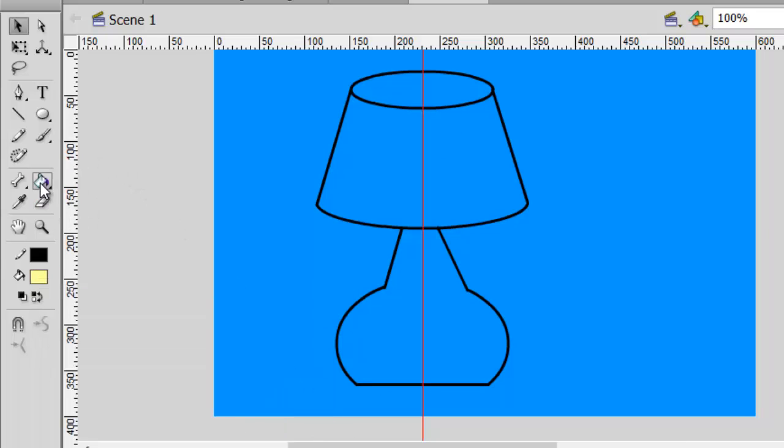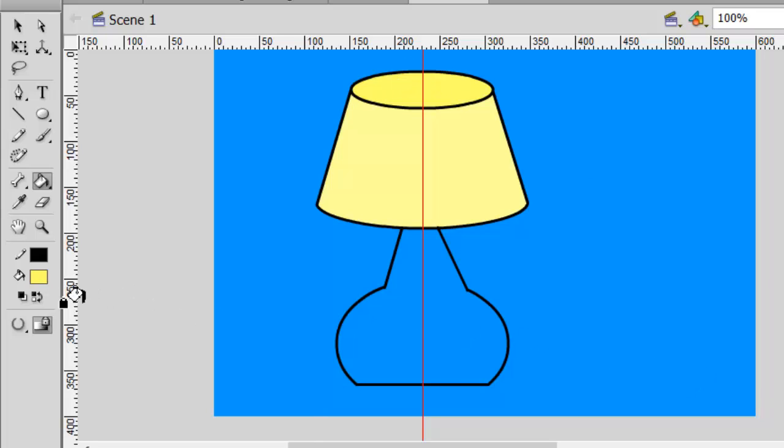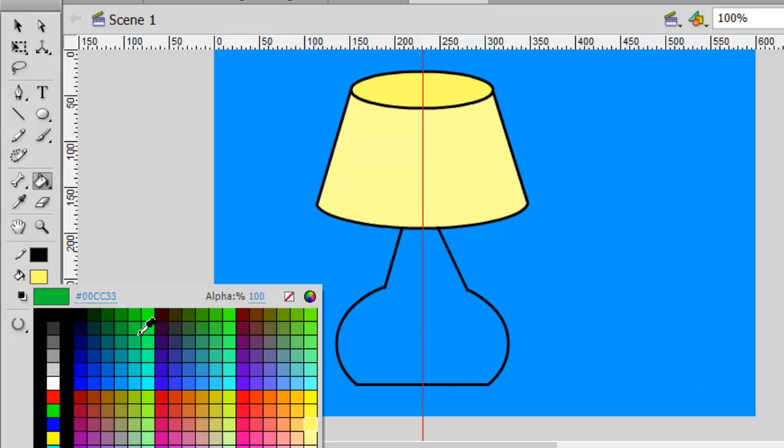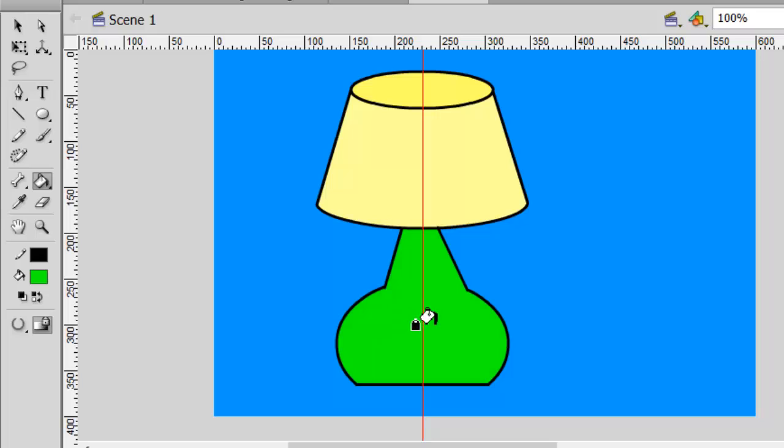I'm going to take a light yellow and fill, take a little bit brighter yellow up here in the top, and I'm going to make the base green. Now I'm going to do a couple other things. I'm going to show you how to add some shading. So the bottom portion of this lamp might be a little bit in the shadow from the light coming down.